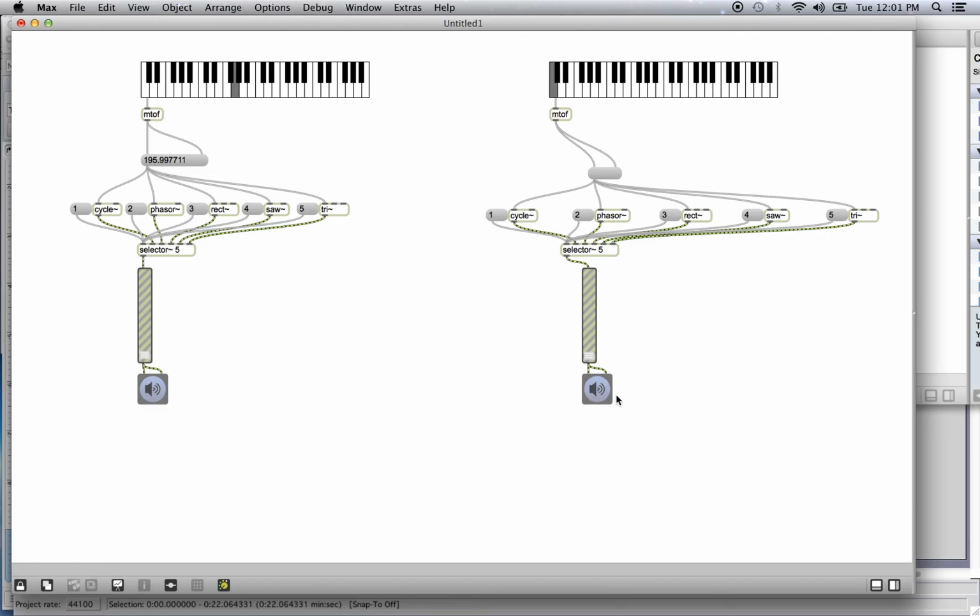Anyway, so now at this point, our synthesizer should work. So the way I would get it to work is I click on the EZDAC to turn it on. You can see it changes color. Like it's gray, it's off, slightly purple, it's on. I need to turn the volume up a little bit. Then I need to play a note here. And of course I need to tell the selector which one of my signals to let through. So let's let the cycle through. Here's the phasor. Here's the rectangle. Here's the saw. Here's the triangle.